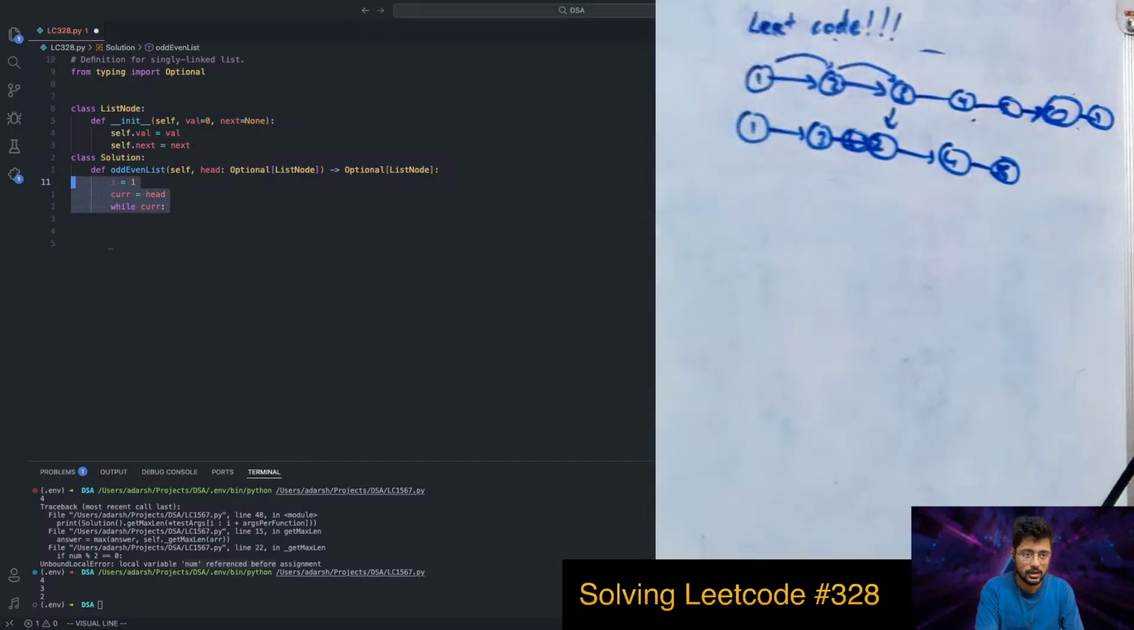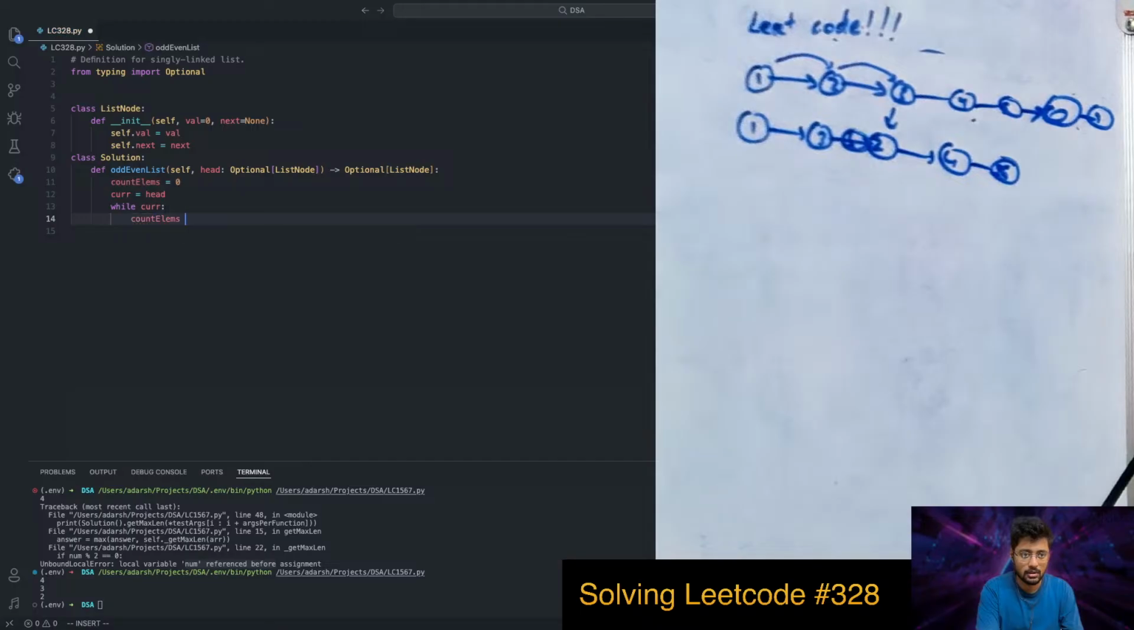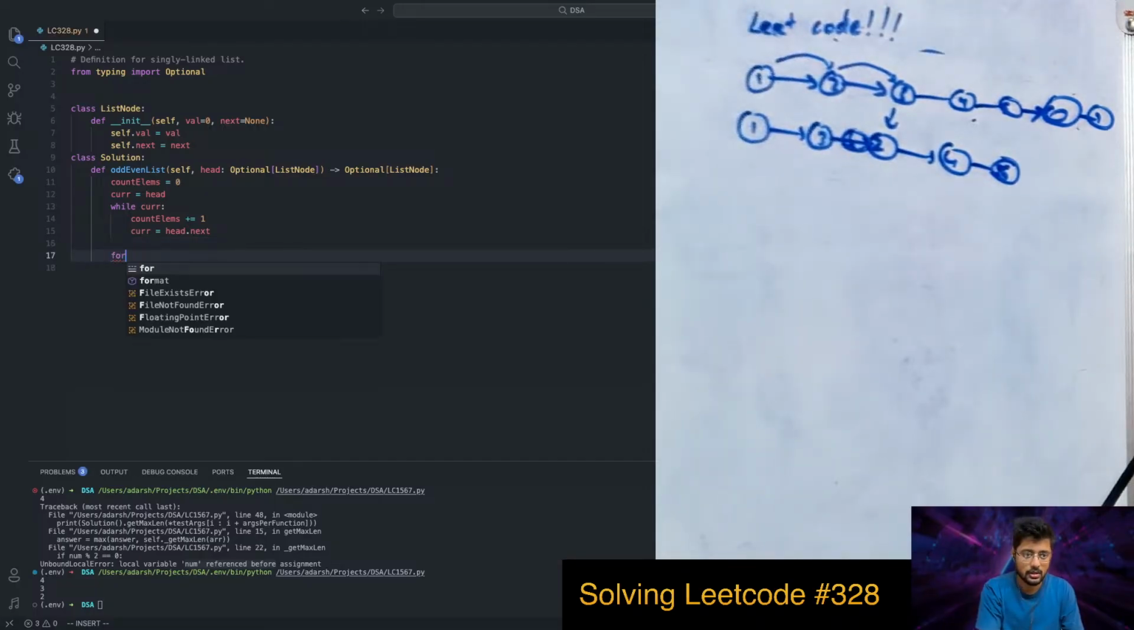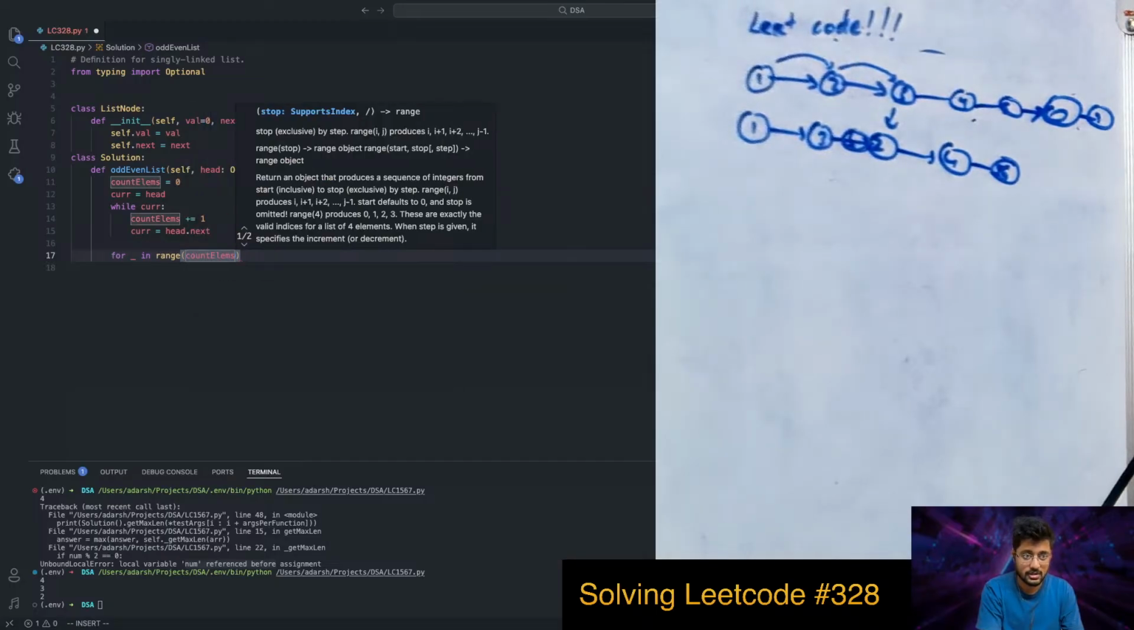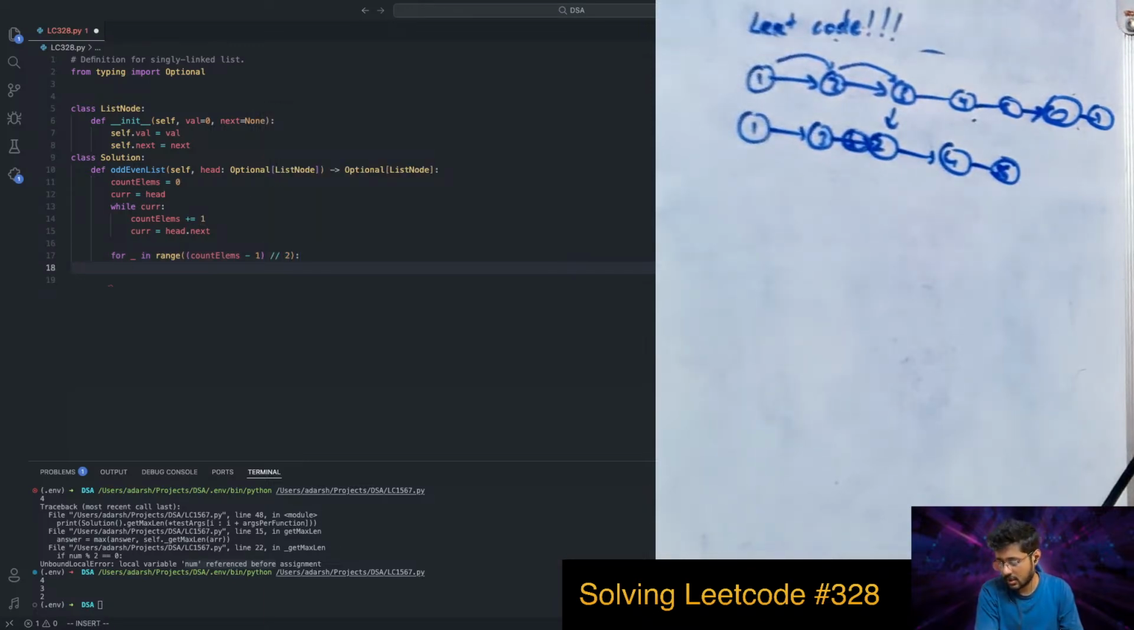So let me actually remove this. Count elements is equal to 0. Cur is head. While cur, count elements plus equals 1. Cur is equal to cur dot next. So now we have the count of all elements. Now we do for underscore in range count elements minus 1 divided by 2. This many times we run this operation.